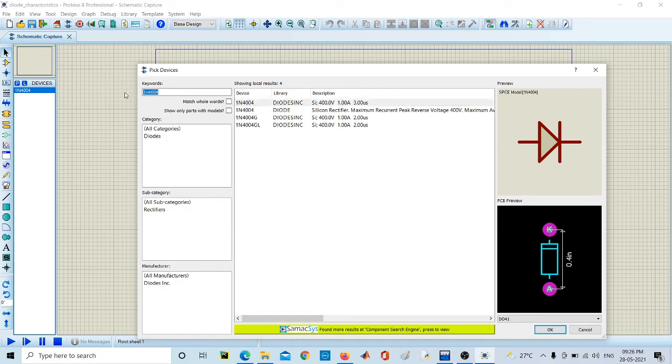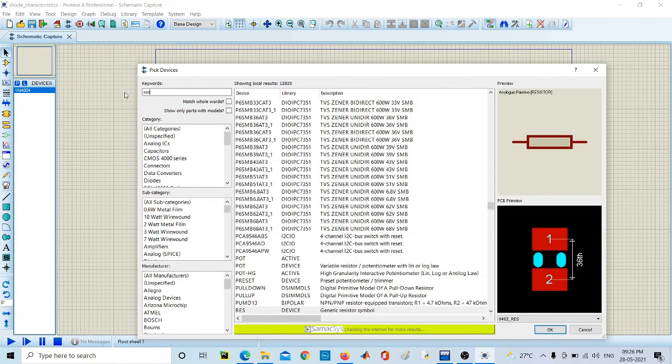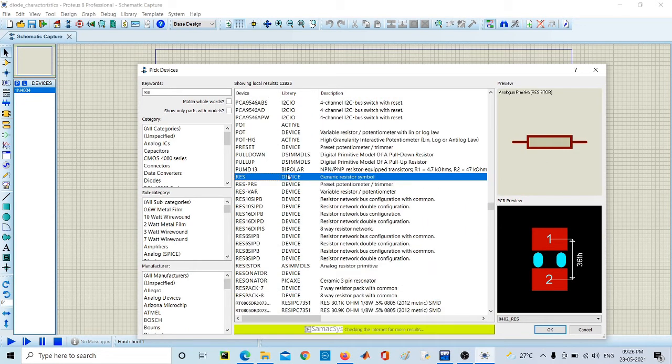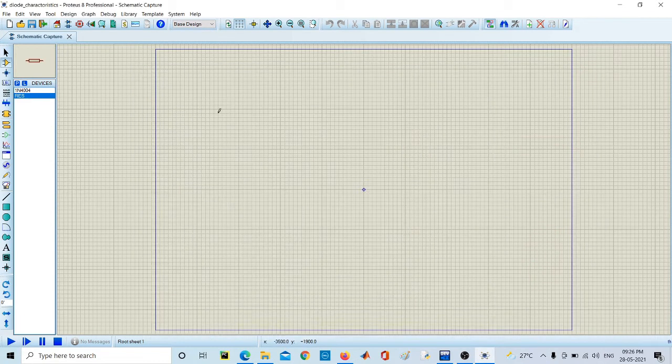After that, we will also require a resistor. This is the resistor. Double click on it. Then select the resistor and the diode, and click to place them here.